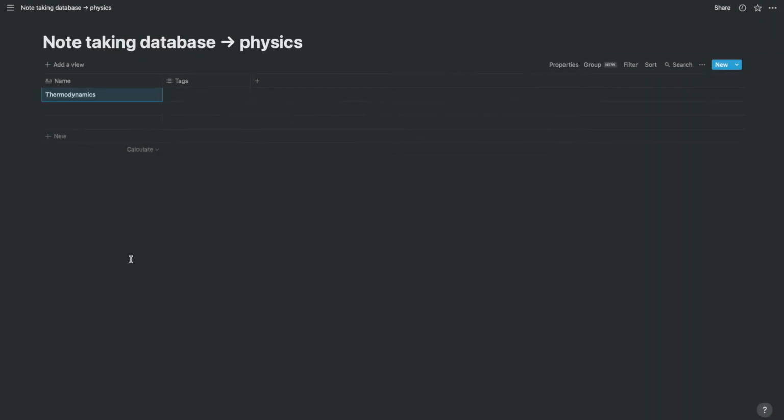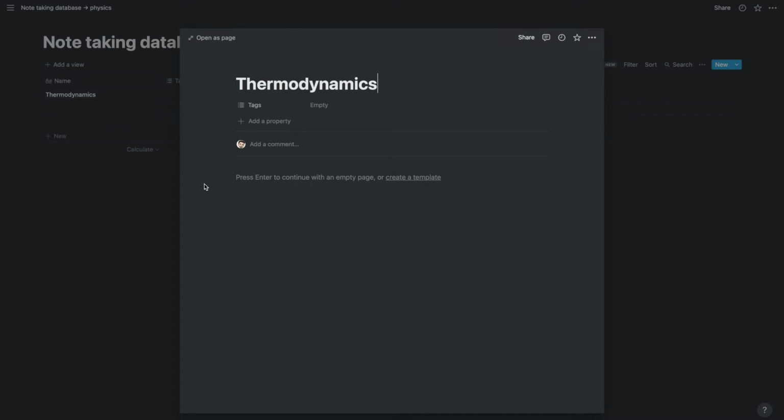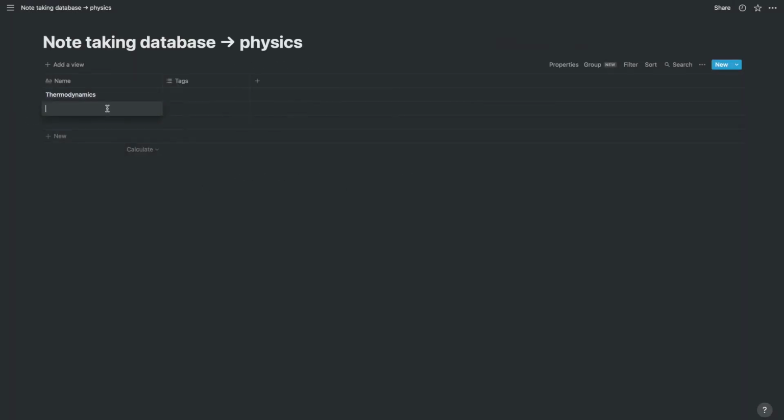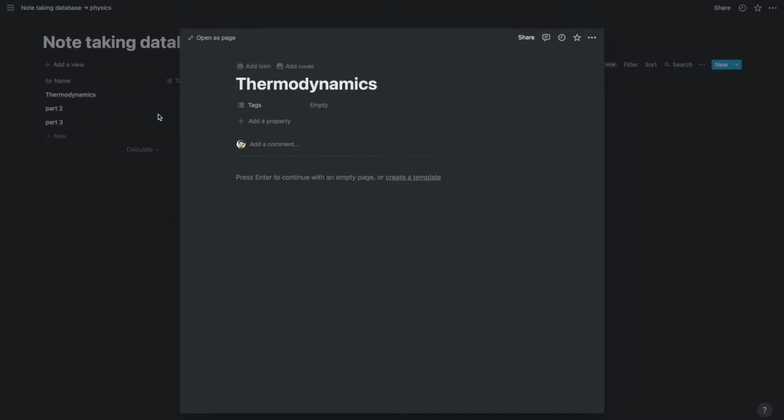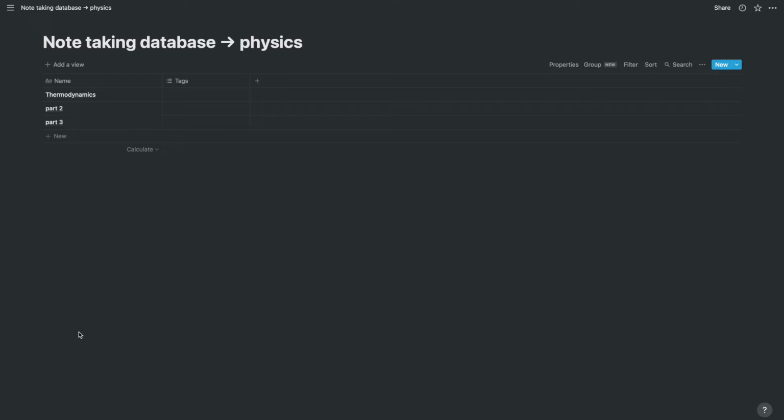Fine. And this is a separate page of thermodynamics wherein I'll take notes, and then it may be part 2 of thermodynamics and this page may be part 3 of thermodynamics. So as I can see, I have 3 pages. These 3 pages are thermodynamics, part 2, part 3, and these are separate pages wherein I'll create notes for myself. Now what next?